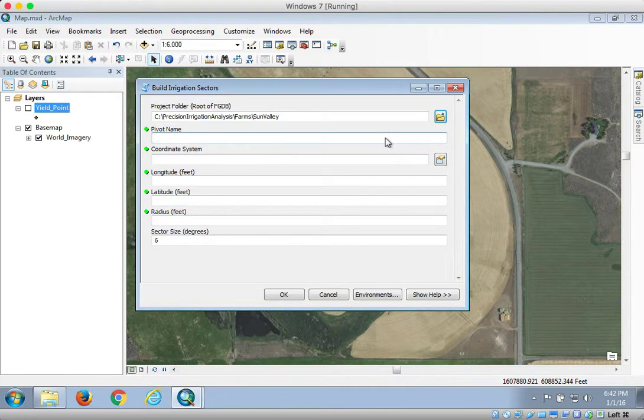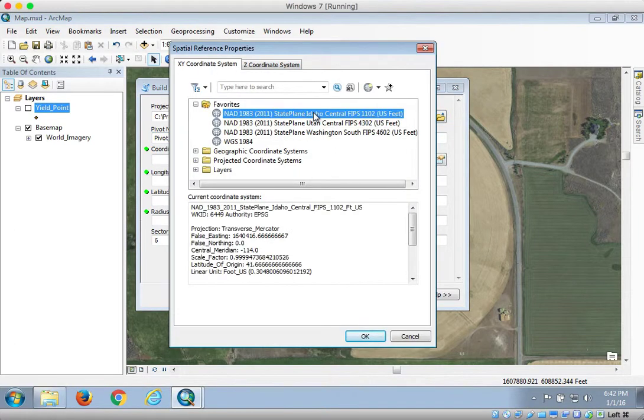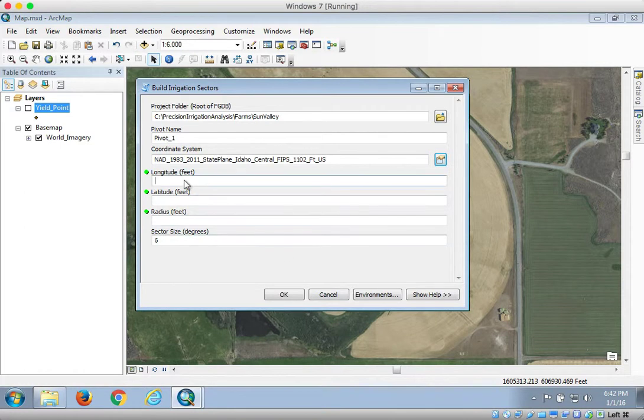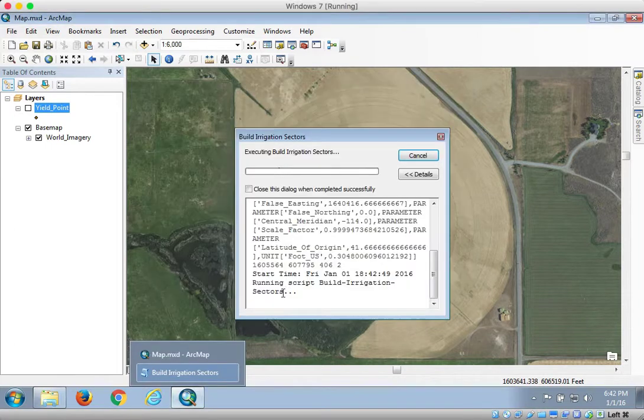And we'll give this a name. I don't know what to call this. We'll call it Pivot 1 for lack of a better name. Coordinate system is Idaho Central in this case. Then record my latitude and longitude. Just take those numbers that I wrote down earlier and place them in here. There's my longitude, and I put my latitude in here, 607795. Put my radius in here, this is 406 feet. For this, I'm going to build 2-degree sectors. And then we just hit OK.